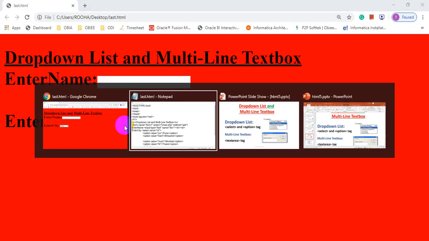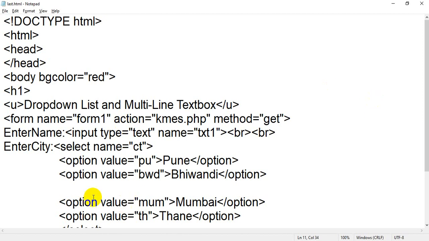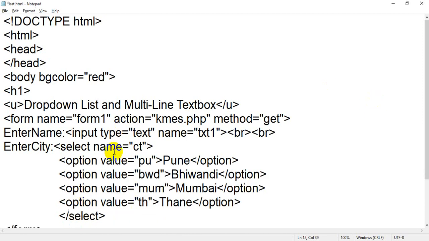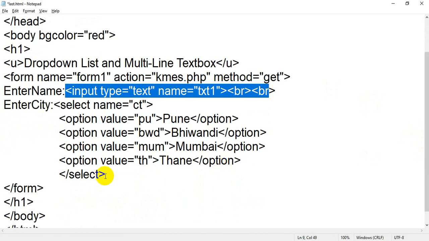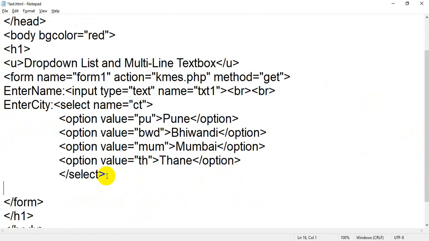Now we will move to our next topic of today's lecture, that is the multi-line text box. Single line text box we have added, that is by using input type equal to text. I am going to add a multi-line text box. What is the use of a multi-line text box? First we have to understand.